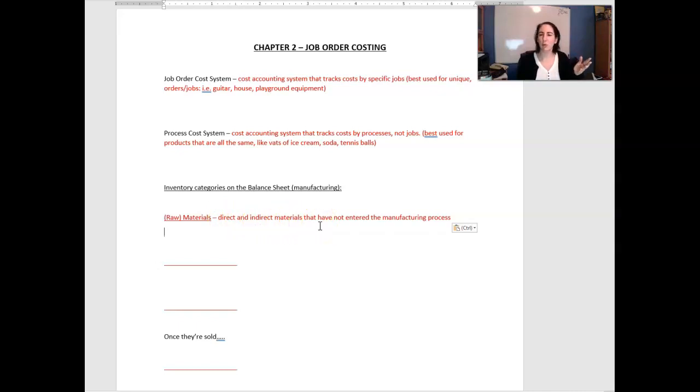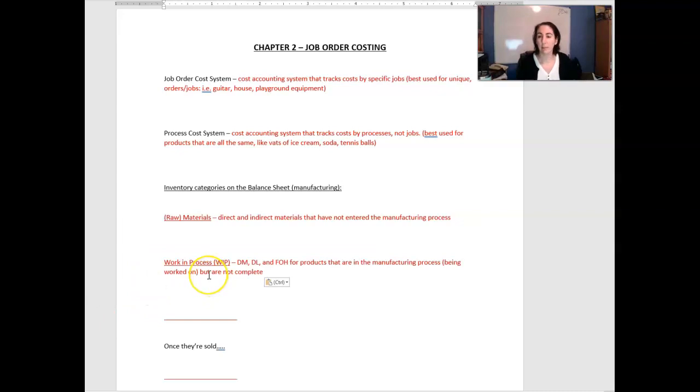So this is like your storage area for everything that you buy. I think of it almost like a warehouse area where everything is untouched until it comes out to be worked on with a specific job. So that leads us to the next one, your work in process inventory. Work in process are the items that you're currently working on.